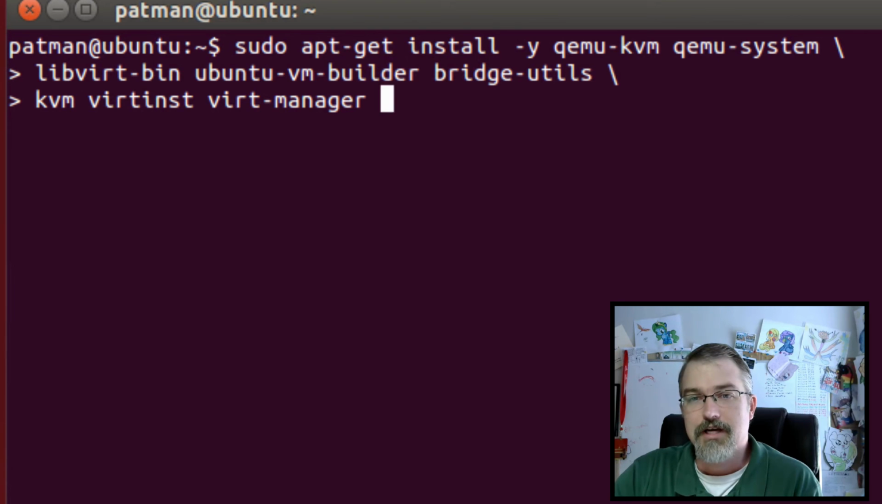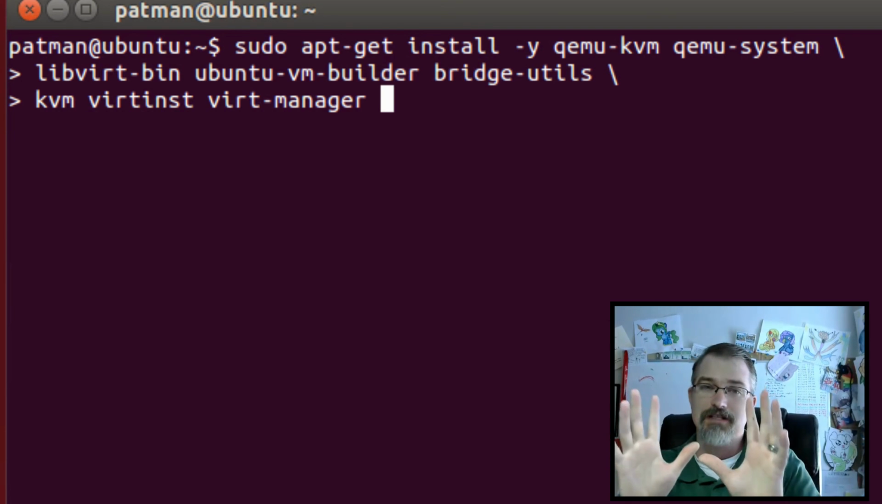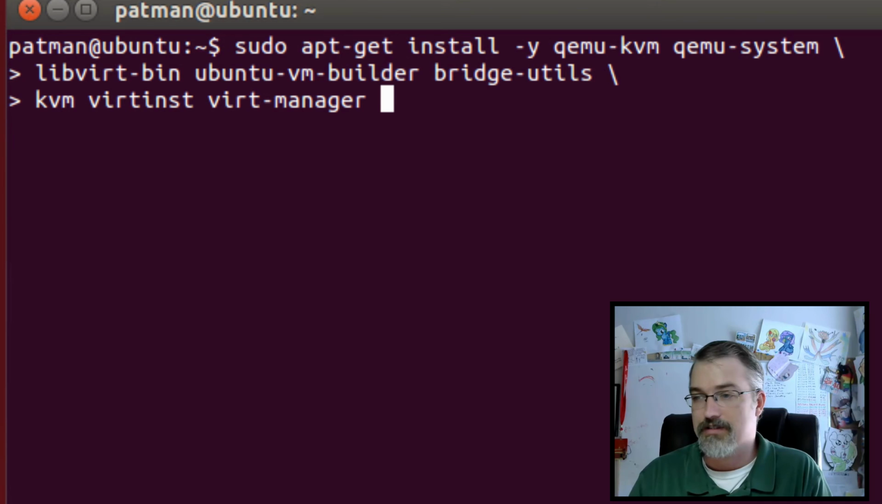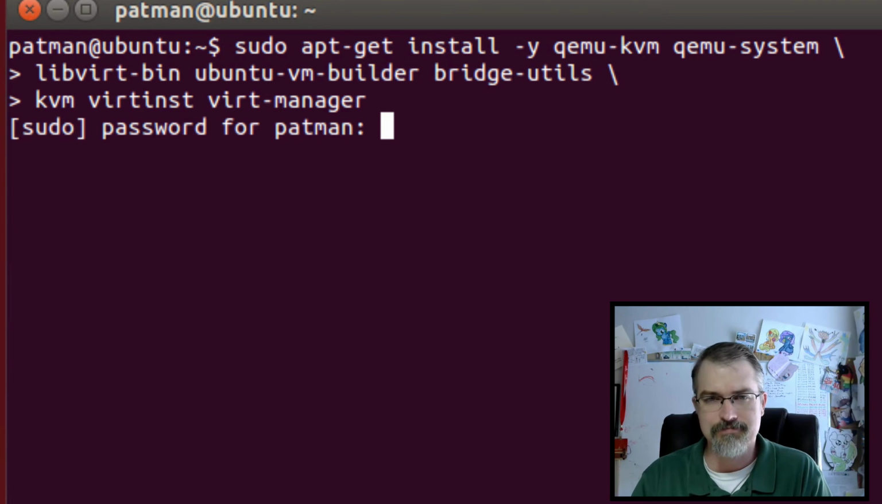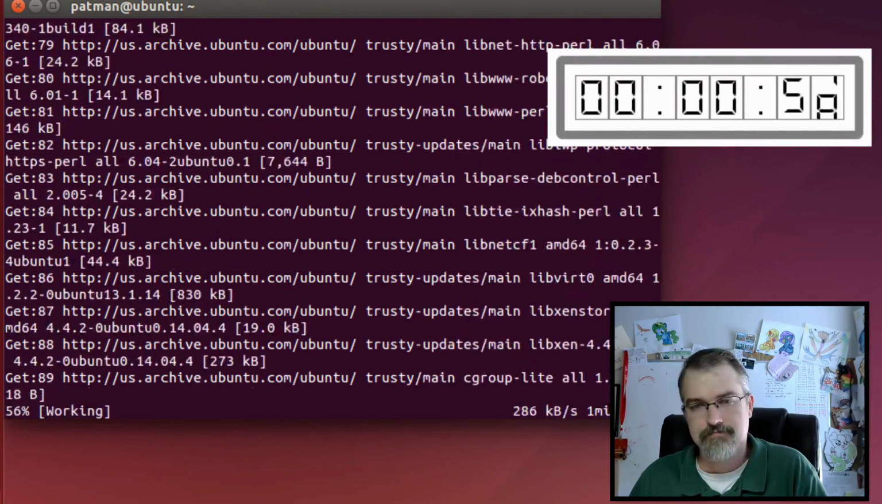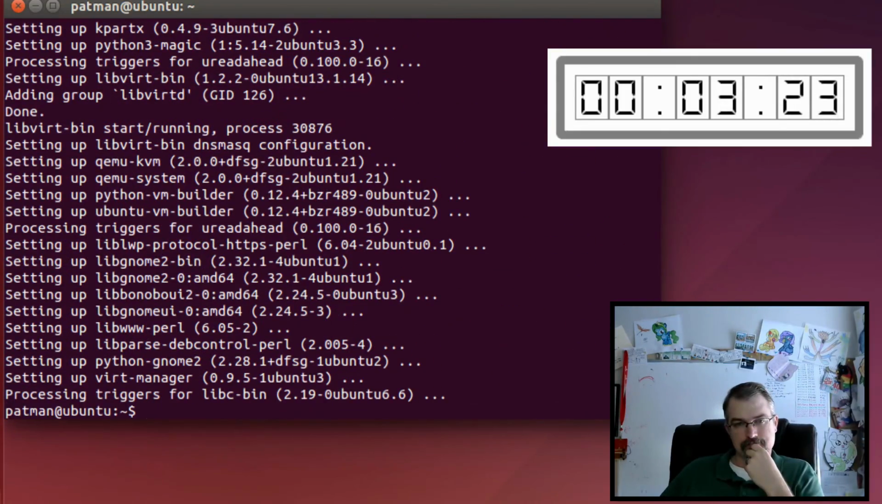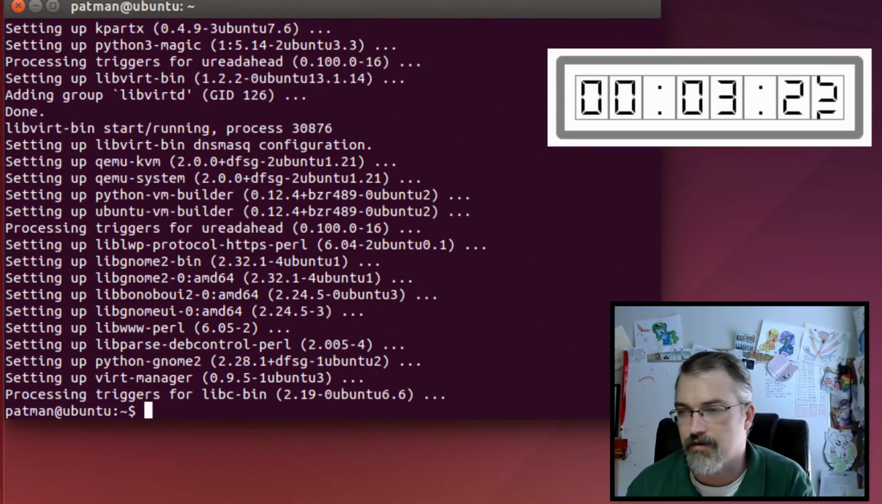So we have qemu-kvm, qemu-system, libvirt-bin, ubuntu-vm-builder, bridge-utils, kvm, virtinst, and virt-manager. So those are the ones I've installed, and that's worked before. So just run the install on all these. And this one should go, I don't know, relatively quick. Okay, there we go. Not too awful bad.